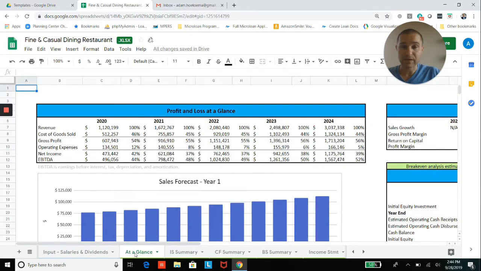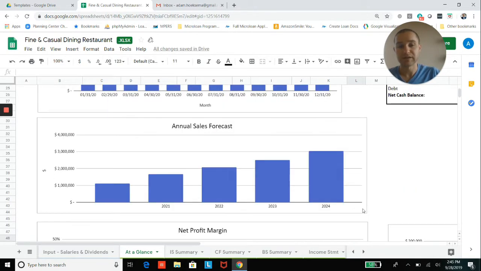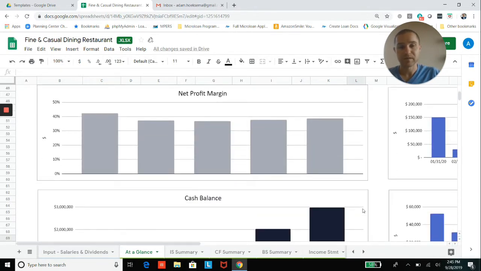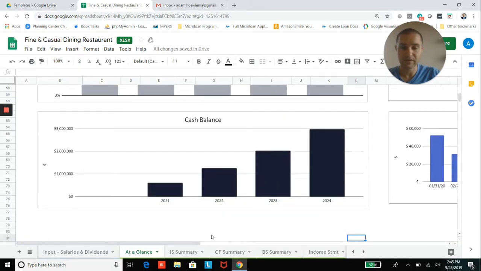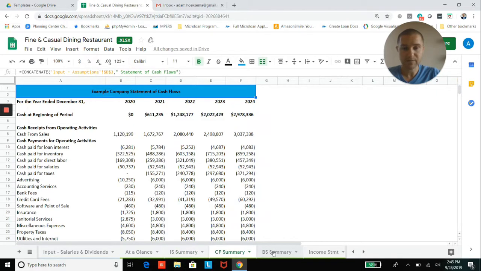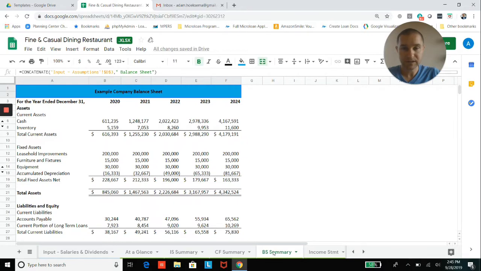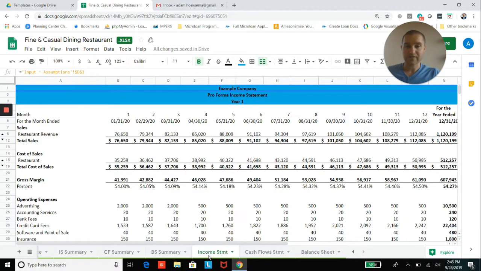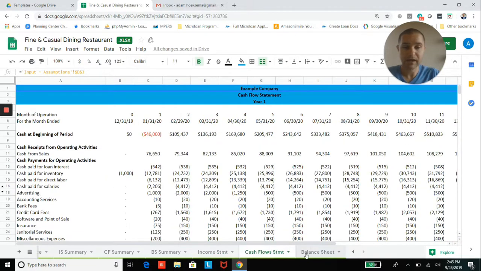Once you do all that, you'll be able to get some nice charts, tables, and graphs that you'll be able to throw in a pitch deck for investors or to lenders, to your bank. And you'll be able to grab all of those here. And then you'll have an income statement summary, a cash flow statement summary, and a balance sheet summary for each of the 5 years. Those will be annual summaries. And then you'll also have it broken down by month for income statement, cash flow statement, and balance sheet, all by month.